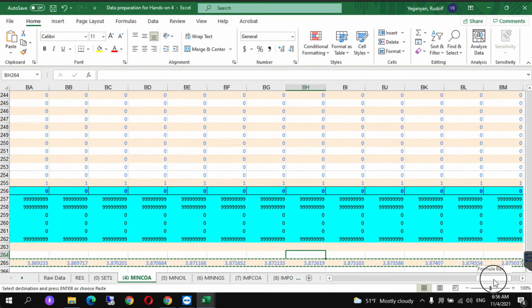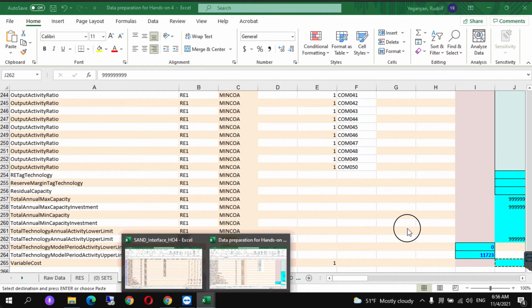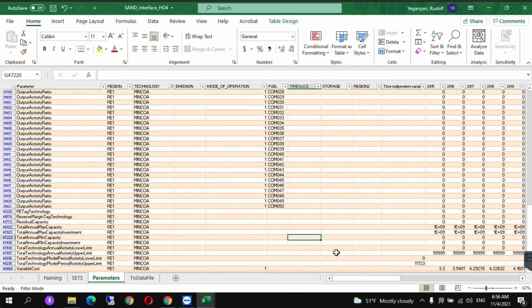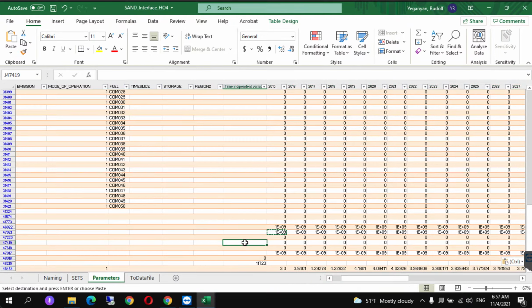For the sake of consistency, as you can see over here, the total technology annual activity upper limit is also a bigger number than the one specified in SAND. So the one on the SAND interface is 99,000. So let's copy and paste this as well, just to make sure everything is consistent. So now we Control S.